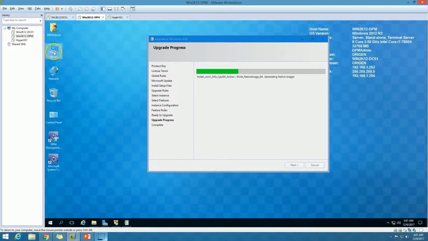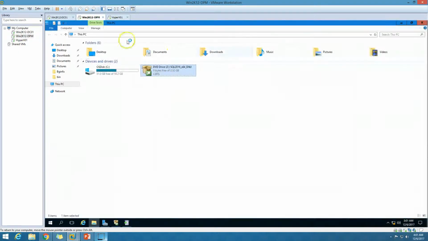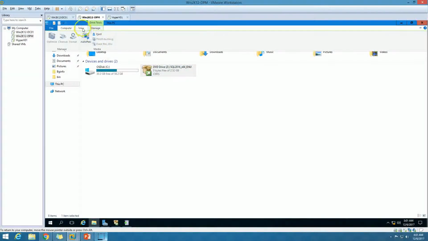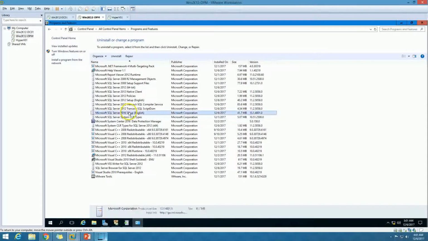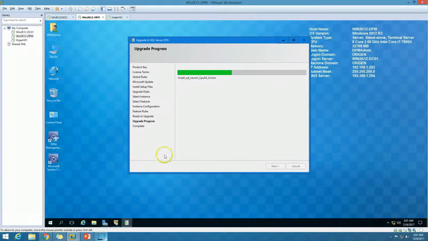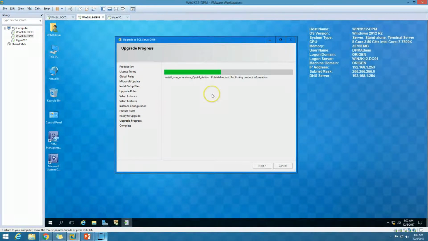So you can see currently we have SQL Server 2012 here. So we have 2012 Management Studio also. So I will uninstall this 2012 once that's upgraded to 2016, and then we will upgrade the Management Studio also. So I'm pausing recording here for the upgrade. So once the upgrade is done, we'll resume from there.